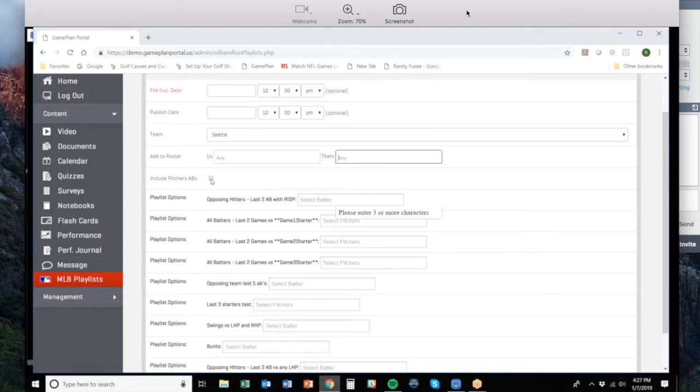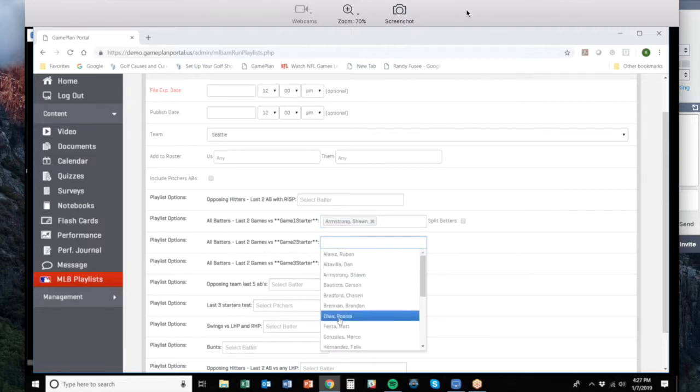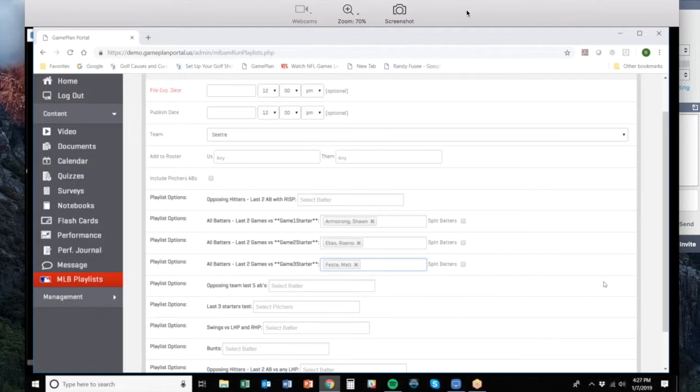Okay, you can select if you want to see the pitcher at-bats or not. So we can prune them out of your playlist if that's not something that the coaching staff wants to see. Okay, we also identify the starting pitchers for the series here. Okay, and we know based on who you're playing, who that's going to be.